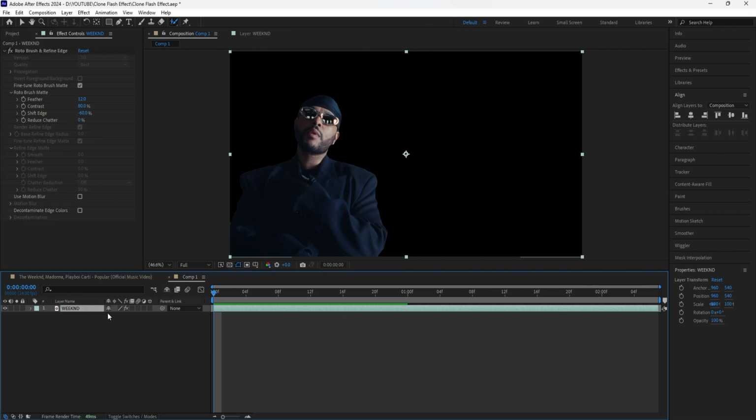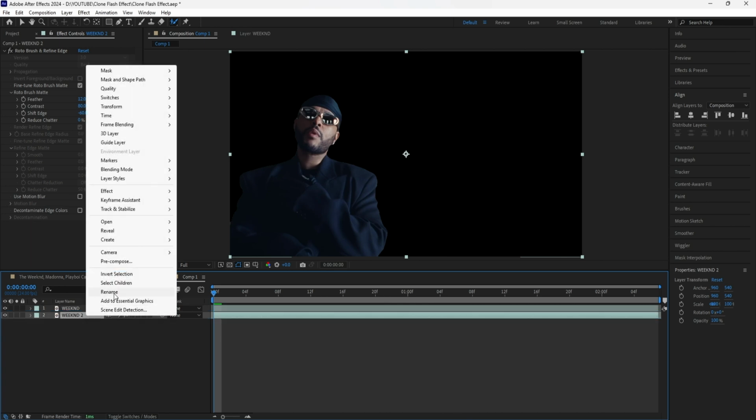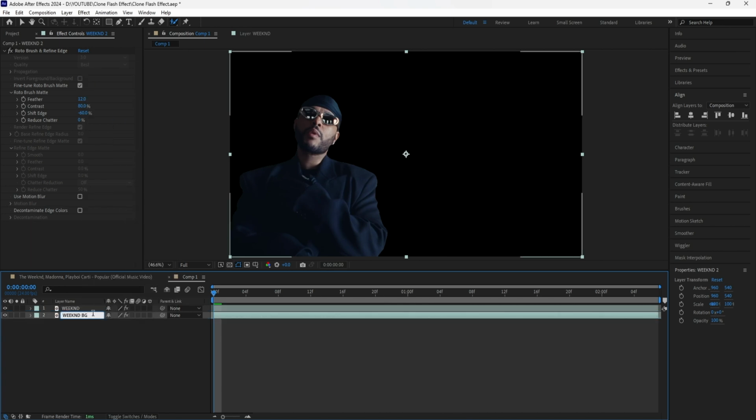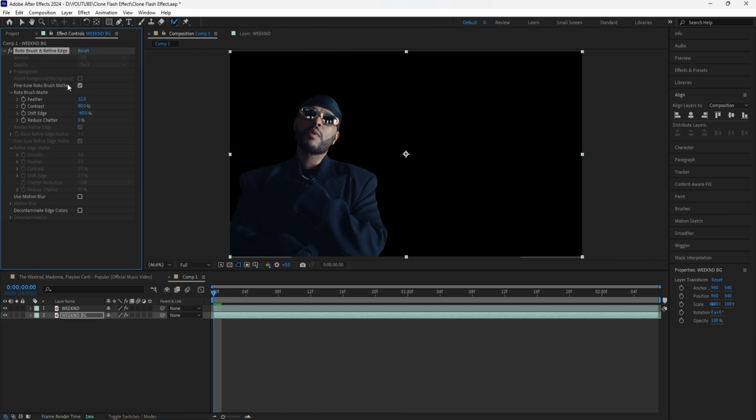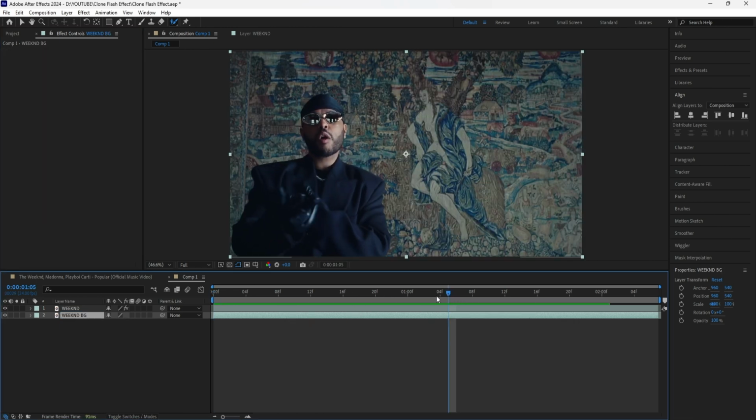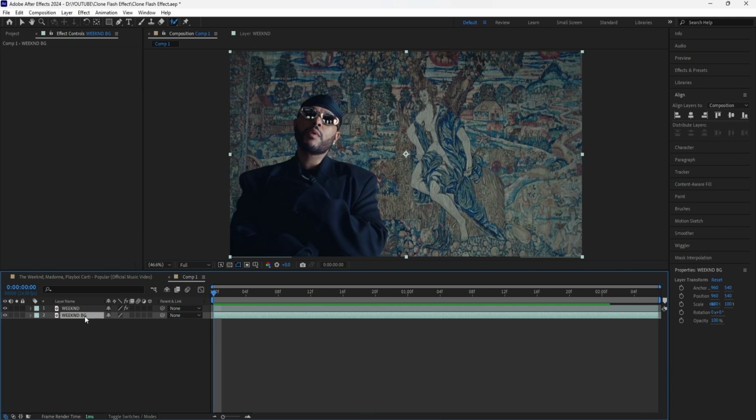Grab that layer, click Ctrl D in order to duplicate that layer, and I'll just drag that layer right underneath. Rename that Weeknd BG, which stands for background. Get rid of the roto brush effect for that layer. Now if we play this, we have our rotoscope subject at the top and then the background on the bottom.